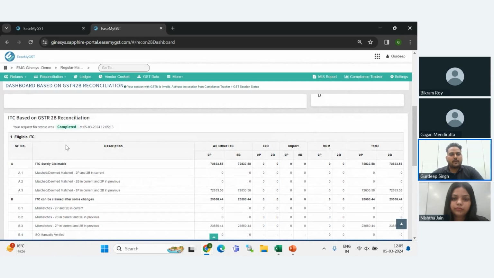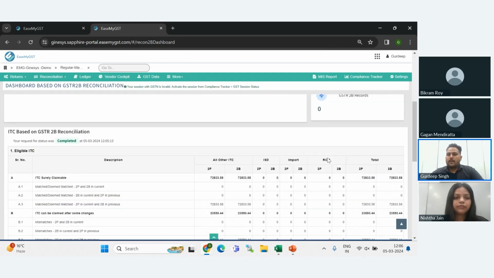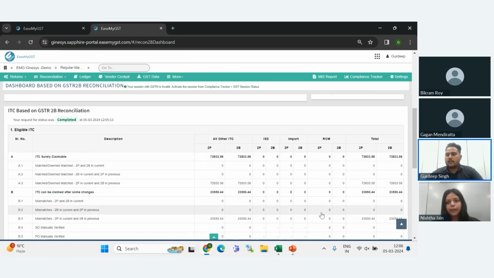Like we have some specific fields like all other ITC as per 2B section and as per 2B. Same is the ISD. If we are performing ISD reconciliation, same will be the ISD purchase as per 2B. Then if we are performing the import reconciliation, it will show the values in the below sections. We have the RCM invoices in our purchase. So as per purchase, how much value is for the RCM and how much value for the 2B section. Then we have a total accumulated balance for overall purchase and overall 2B.